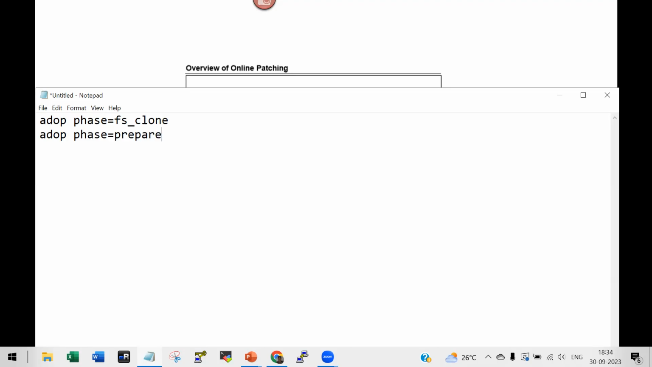Then prepare, then apply, cutover, and finalize. Cutover equal to empty, restart equal to no. It depends upon the situation whether you want to bounce the middle tier or not, and then cleanup. So these are the different phases.